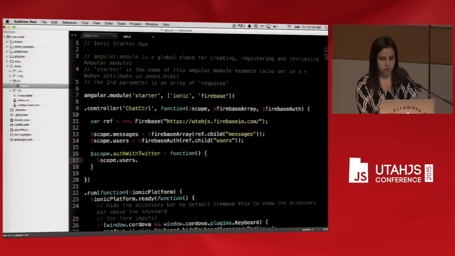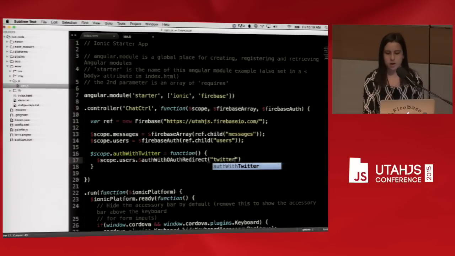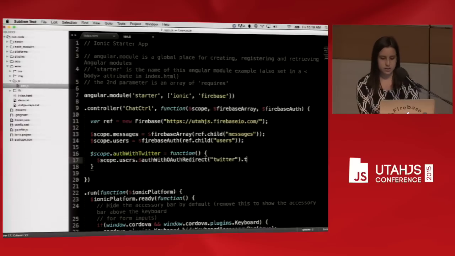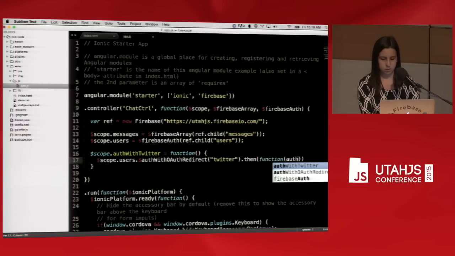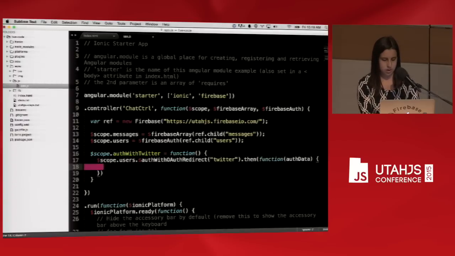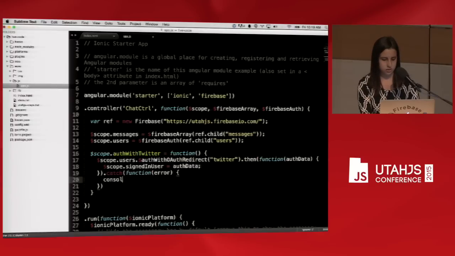And now, because I've included AngularFire, I have access to this method called $authWithOAuthRedirect, which I need to pass the name of the provider I'm using, which is Twitter. And this is going to return a promise with some auth data. Woo! Shout out for promises. Inside here, we're going to set $scope.signedInUser equal to the auth data. And then in case there's an error, we'll just log that error to the console.